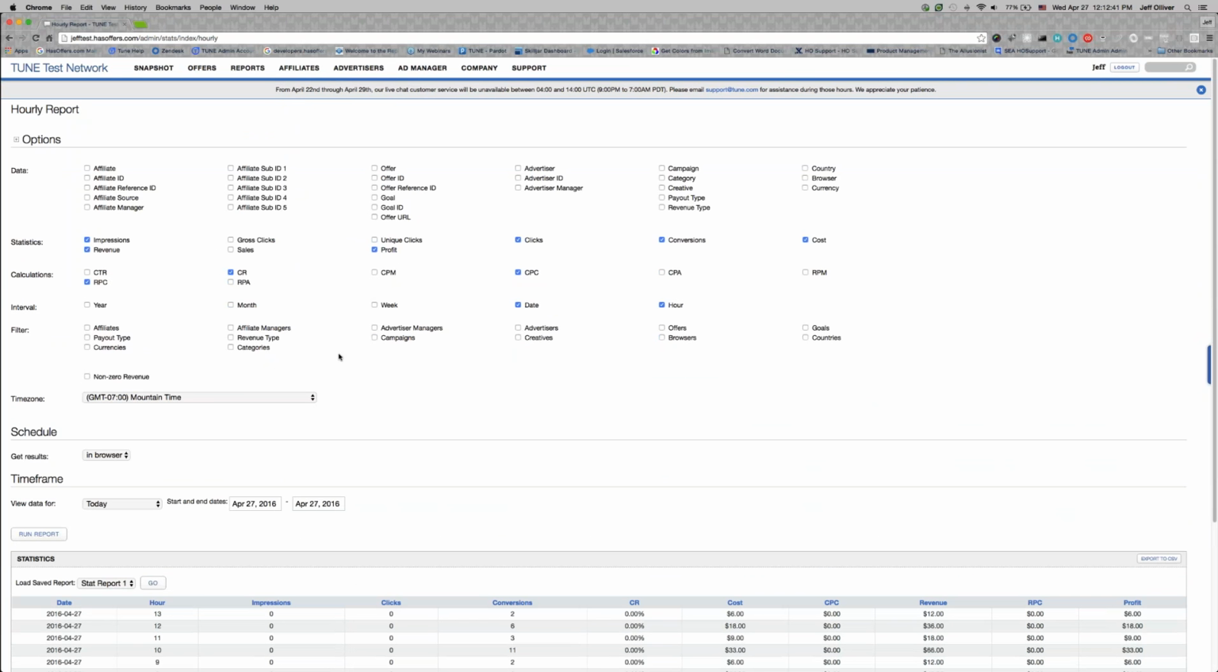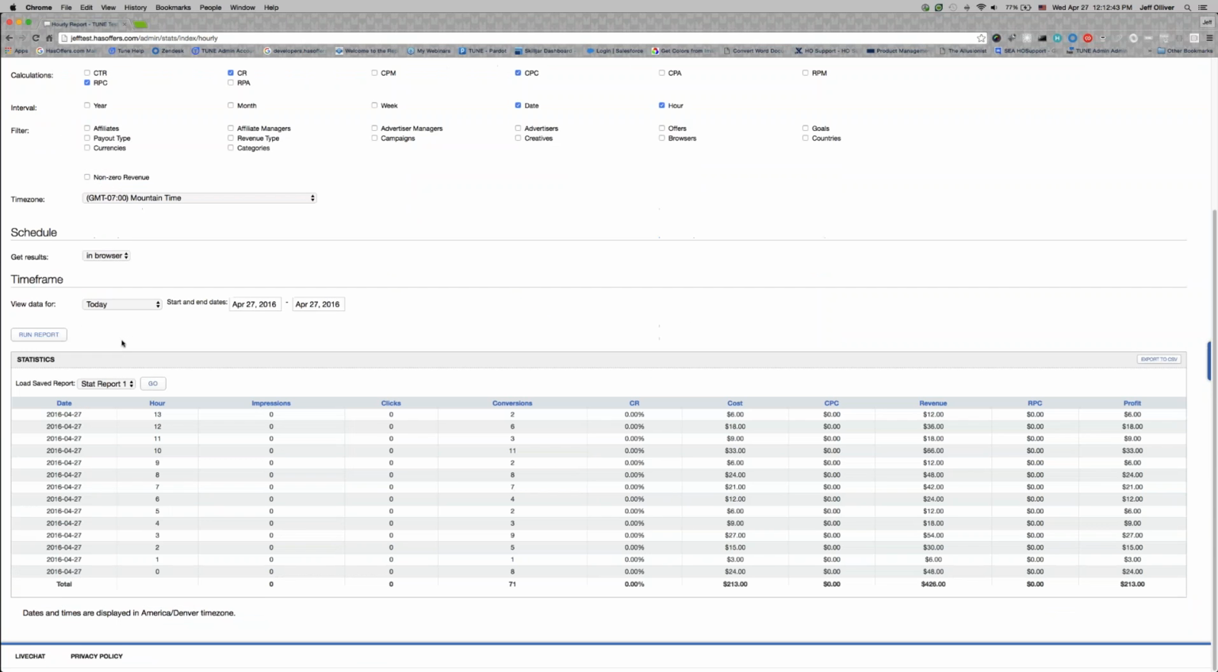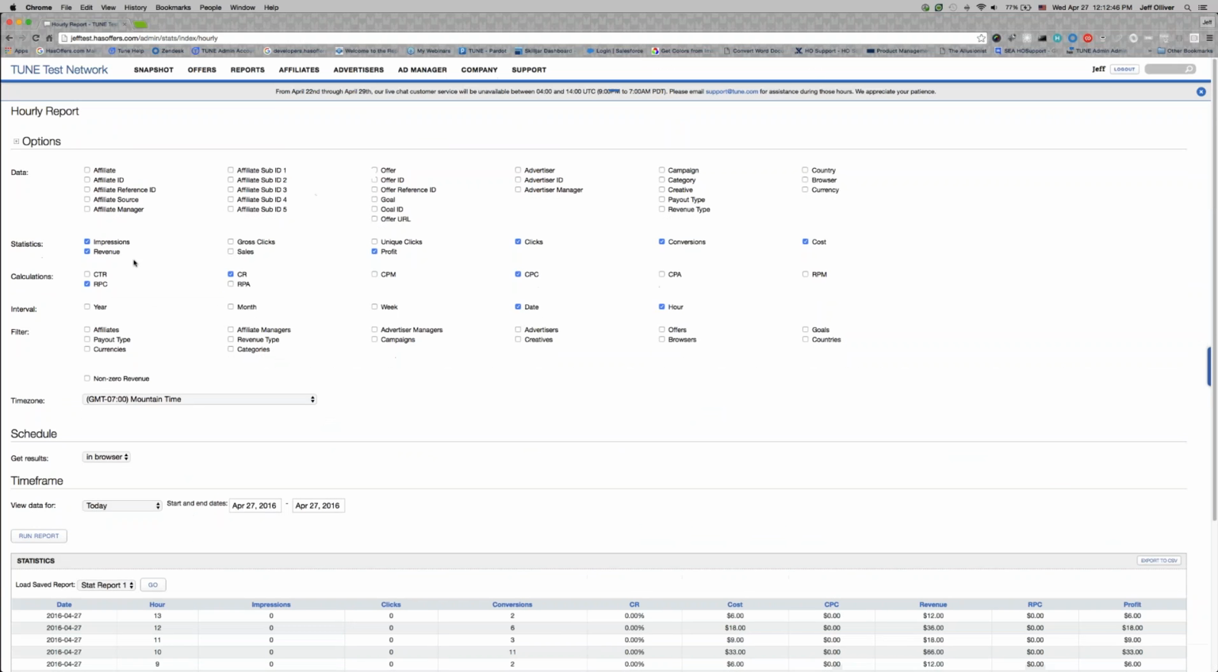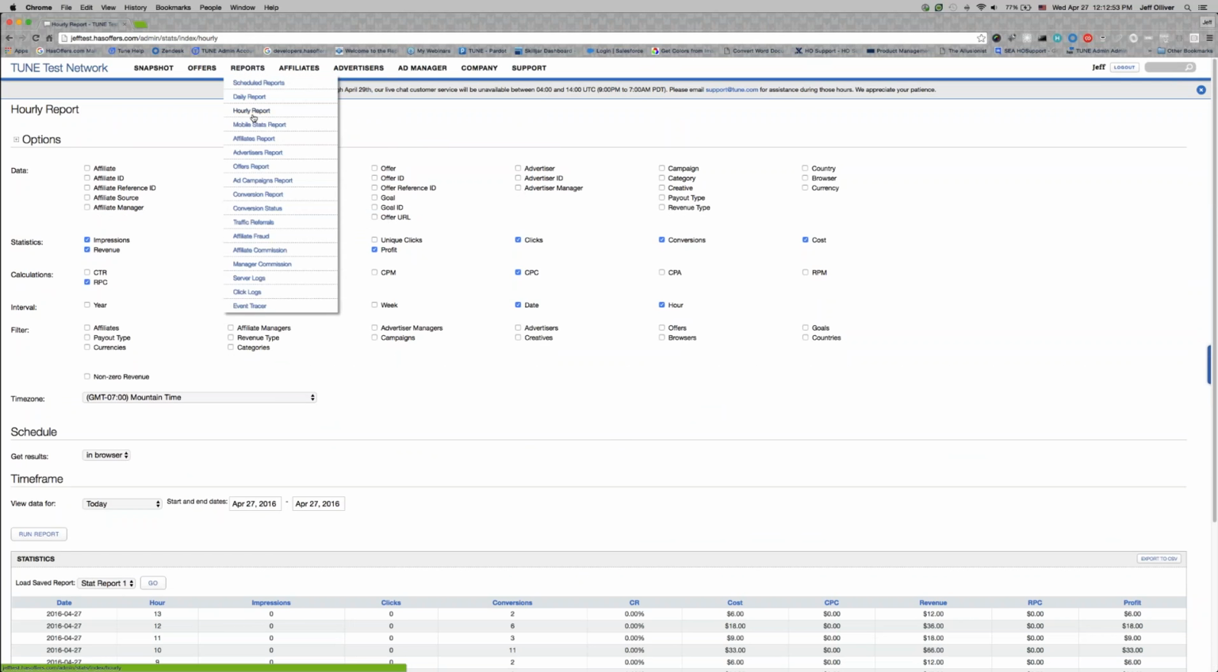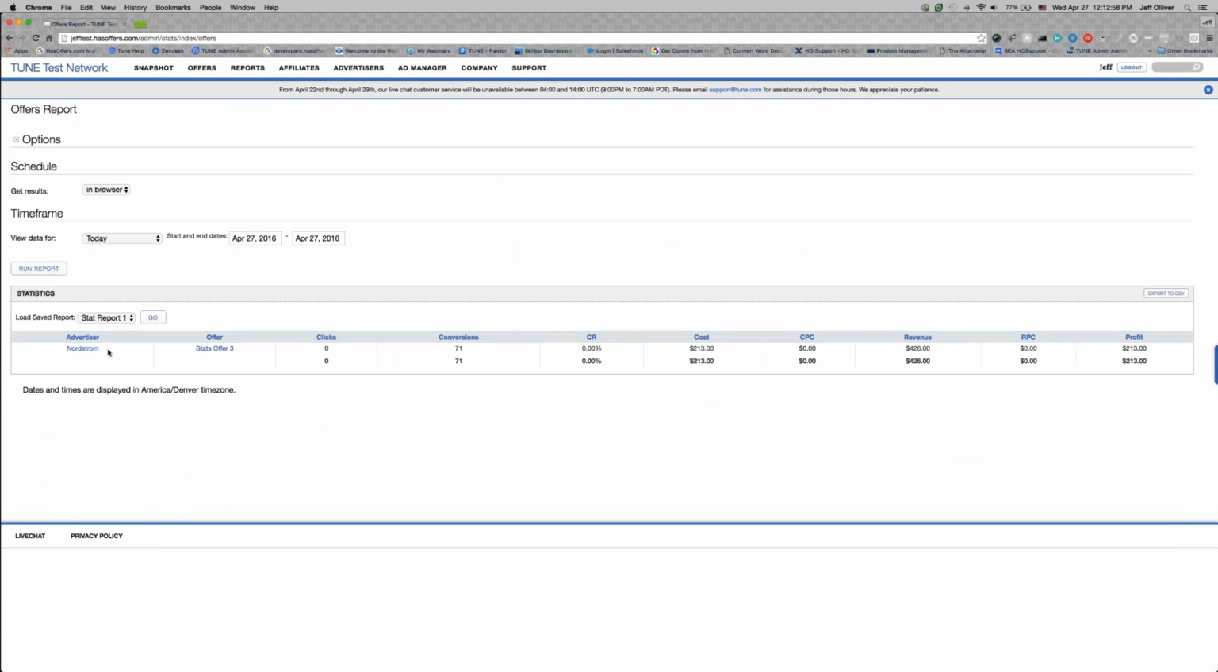Again, we have all the same options, all the same filters, just breaking it down by a separate entity. The same can be said for the offers report and advertiser report. I do like the offers report, however, because it's a great way to view clicks, conversions, and impressions per offer, rather than going to your daily report, using the filter option to pick the specific offer, or searching through all of your offers to find statistics on one specific offer.